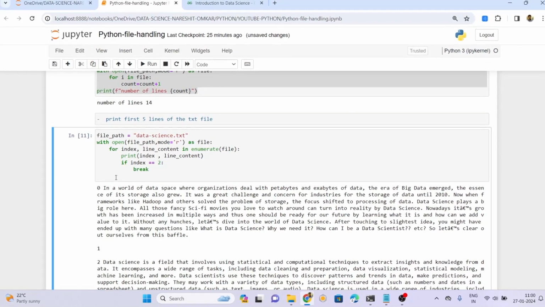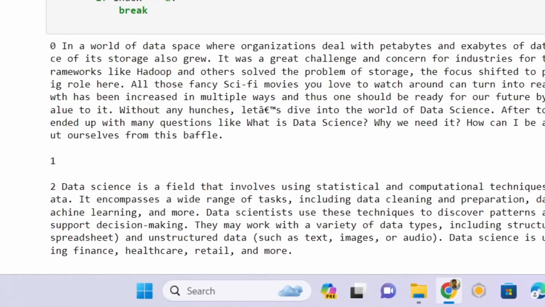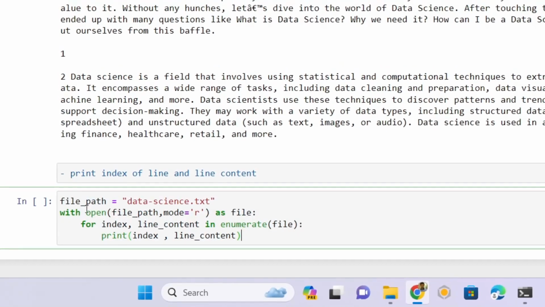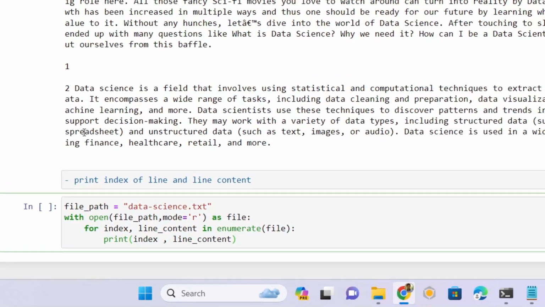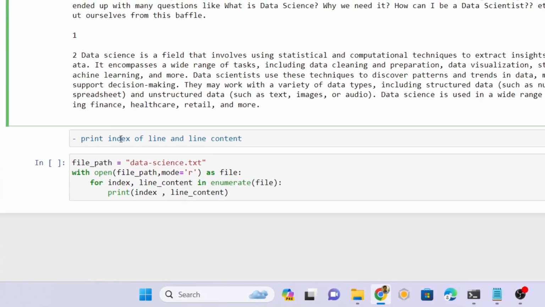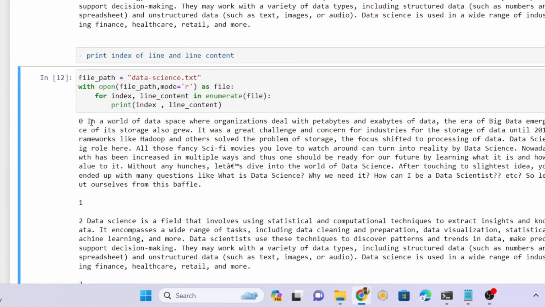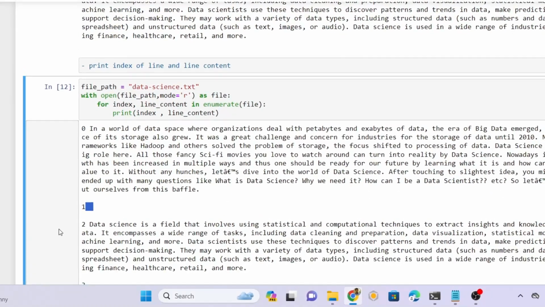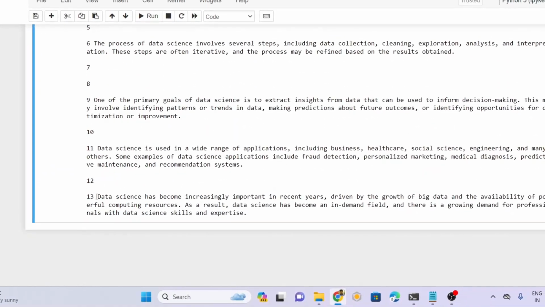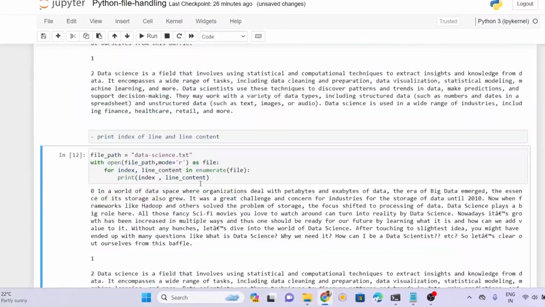Now let us go to the next. Print the index of the line with the line content. The above thing we can take and put it over here. Now line and line content. This for loop condition is not required, so we can run print index of a line along with the line content. See, this is the 0, this is the content, this is the 1, this is one more, this is the 2, this is the content, this is the 3, like this up to the 13. So it has been printed.